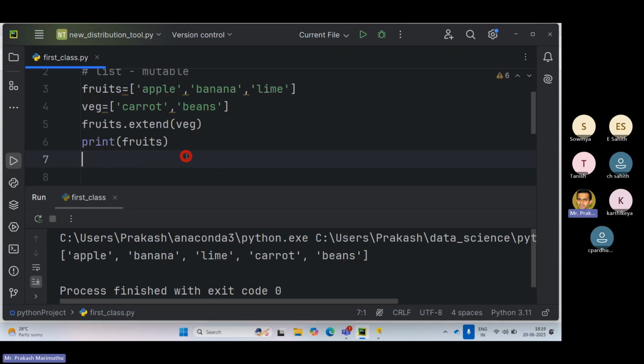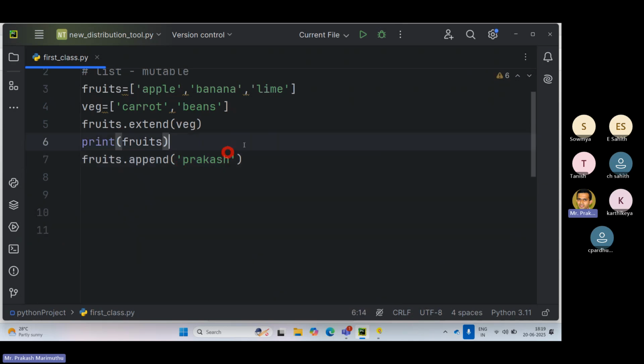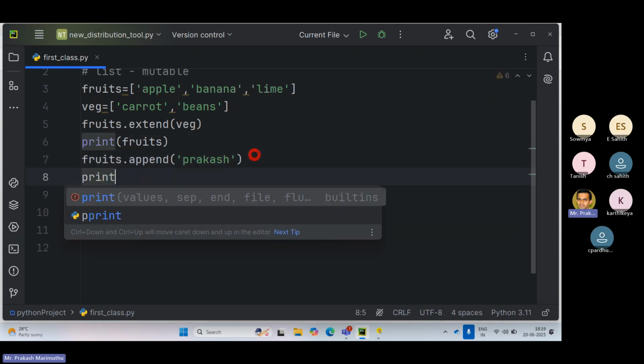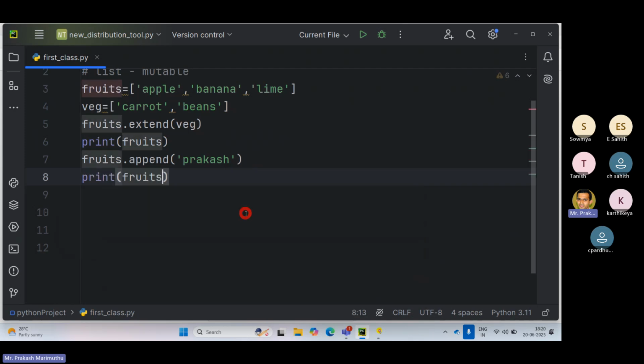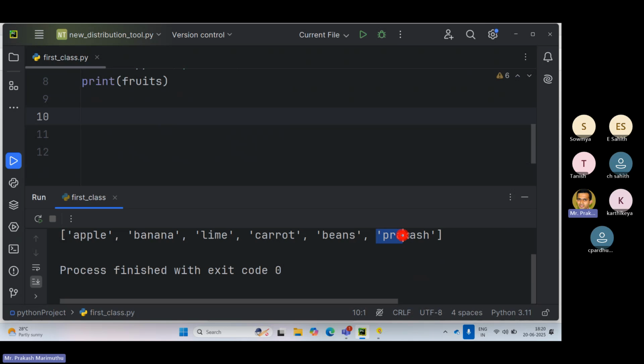Now I can add something also. For example, I want to append something. Fruits is a list. I'm going to append, that means I want to add something, so it gets added to the last. Fruits dot append. Then again I will print. So we should have Prakash as the last element. You can see Prakash is the last element.